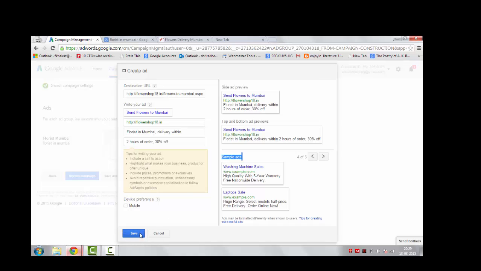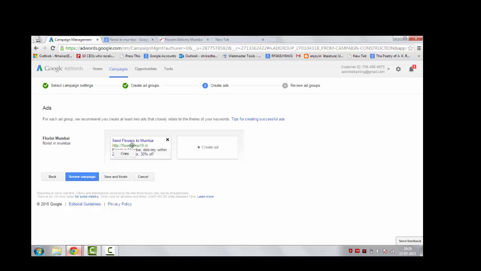So I simply click on save. If you want to create multiple ads, it is always recommended to select multiple ads. What Google will do is randomly show these ads so that you can check which particular ad is giving you a better conversion. Right now we have made a simple ad. We have not gone into much detail regarding call to action and what words to use. We will discuss that a little more later. Right now we have just created the ad and we will go to save and finish.